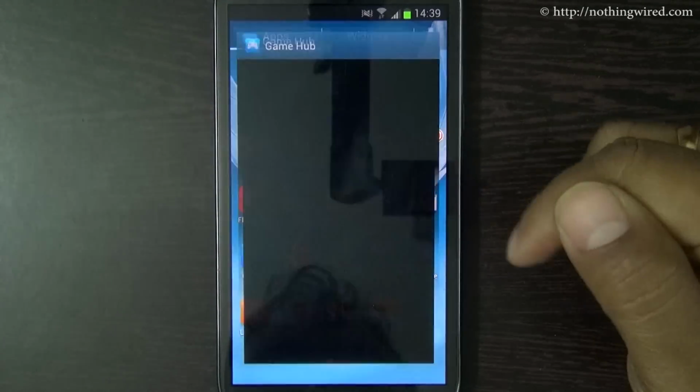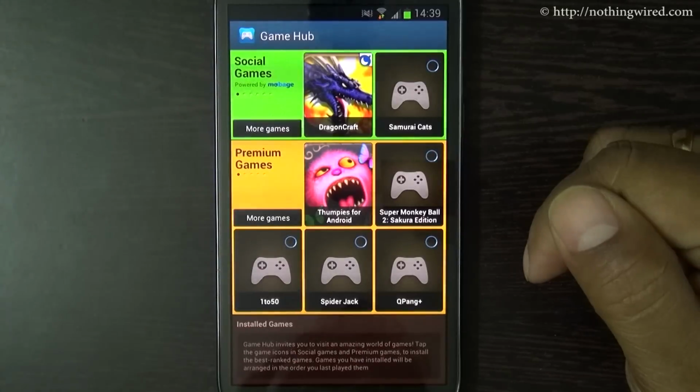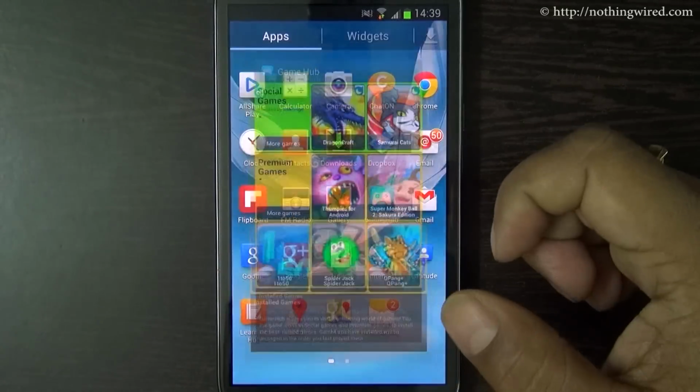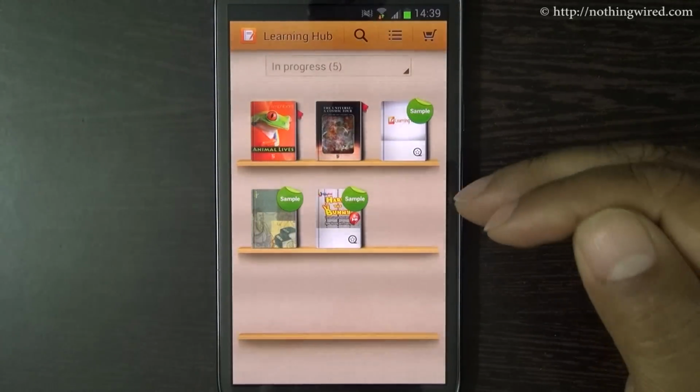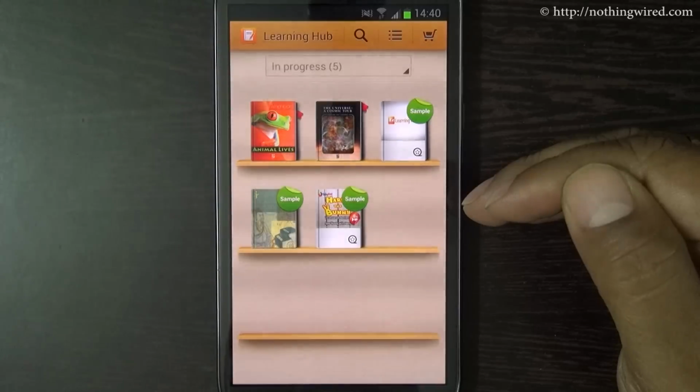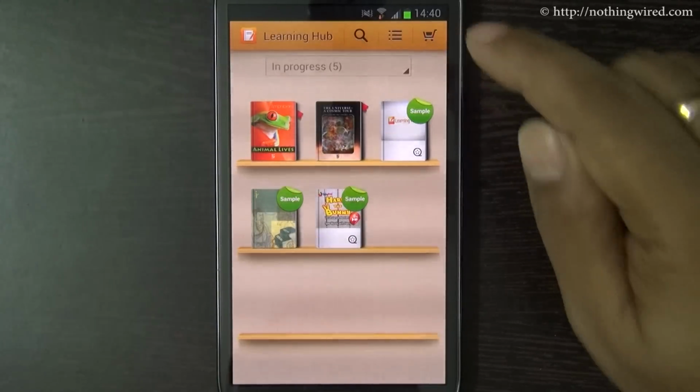You have a game hub, which is pretty usual in top Samsung smartphones these days. You have a learning hub, which is a relatively new concept. Here you can read or view educational content and also buy them from the store.